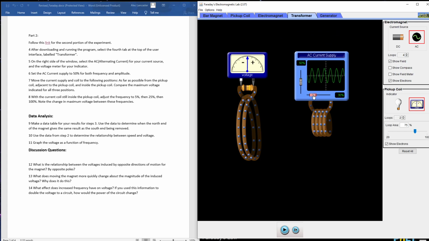Now it says to, on the right side of the window, select the alternating current, which I have done for the current source, and the voltage meter for your indicator. So this is my indicator here. You can either have a light bulb or a voltage meter, but this is a bit more quantitative, so we're going to use that.